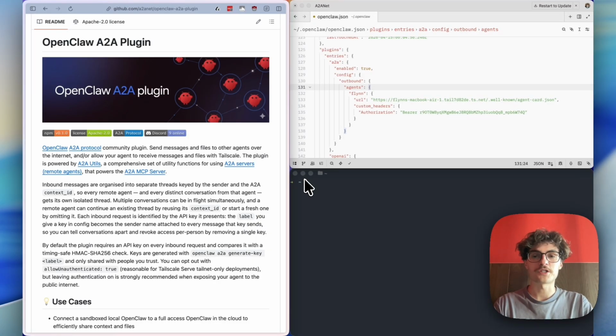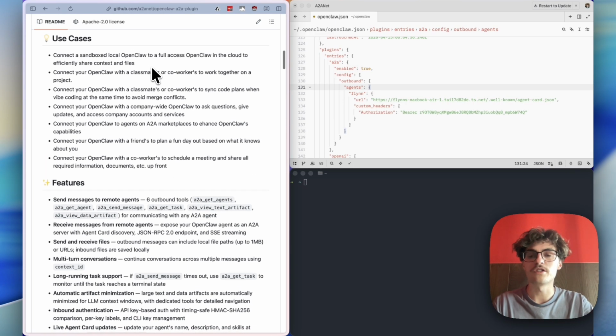Hey, I'm Ben, and today I'm going to show you the OpenClaw A2A plugin that I've been working on. This plugin allows you to send messages and files to other agents over the internet without a third party like WhatsApp, and/or allow your agent to receive messages and files with Tailscale. So let's go to the use cases. There are a few different use cases.